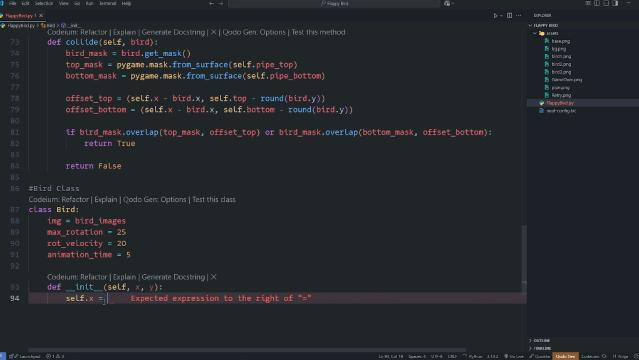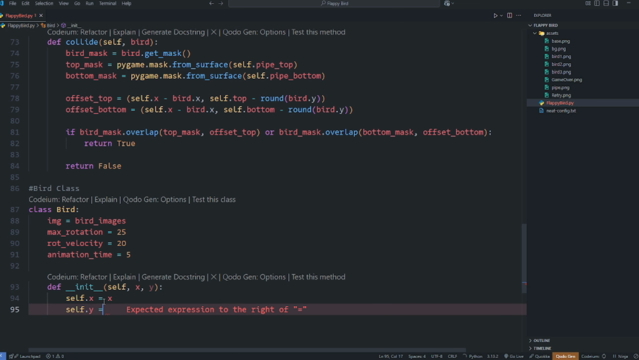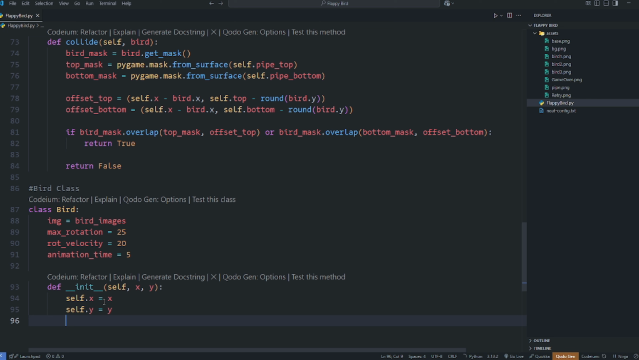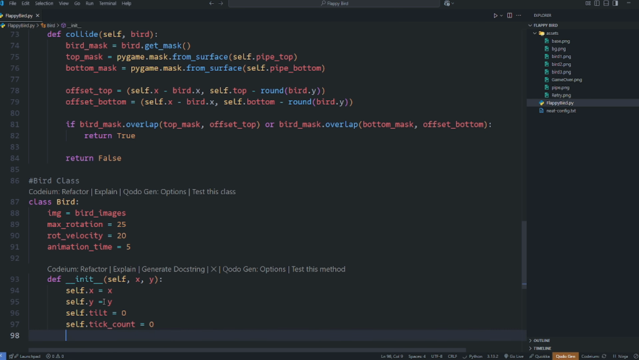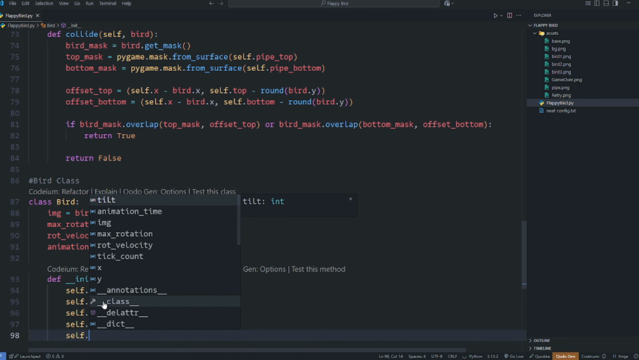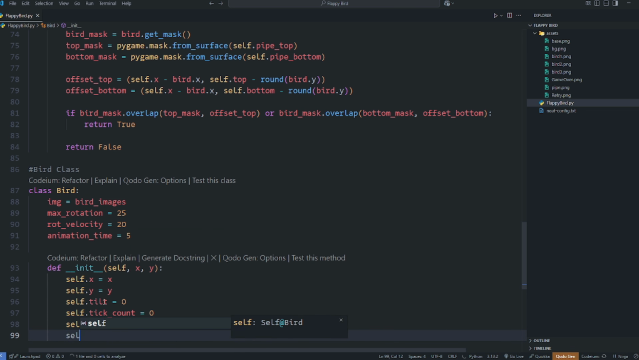Now let's define the constructor. This method is called when we create a new bird object. It takes in 2 parameters, x and y, which represent the starting position of the bird. Inside the constructor, we store these values by setting self.x to x and self.y to y. Next, self.tilt is set to 0. This will control the rotation of the bird. A positive tilt makes the bird point upwards, while a negative tilt makes it point downwards.